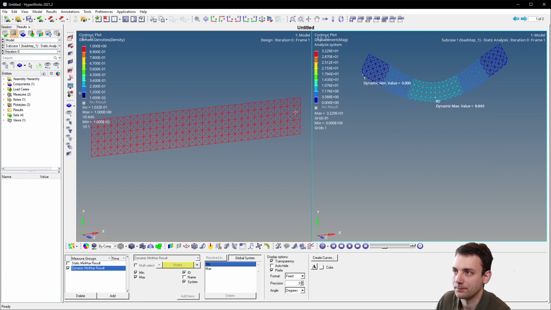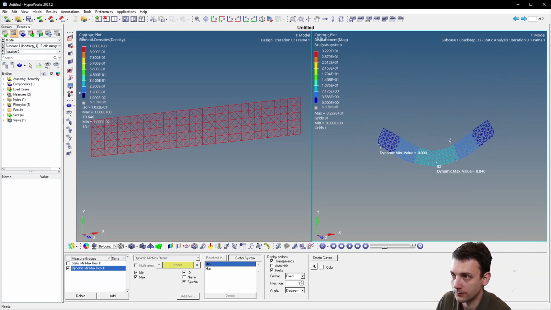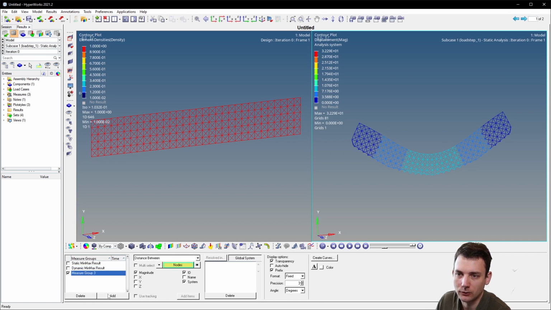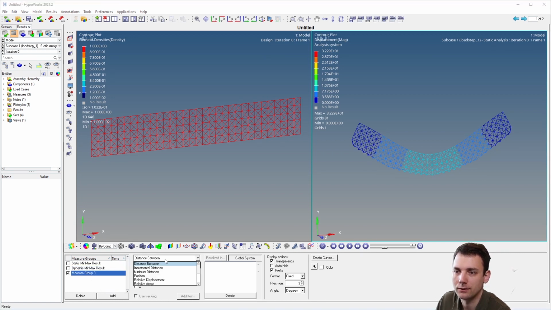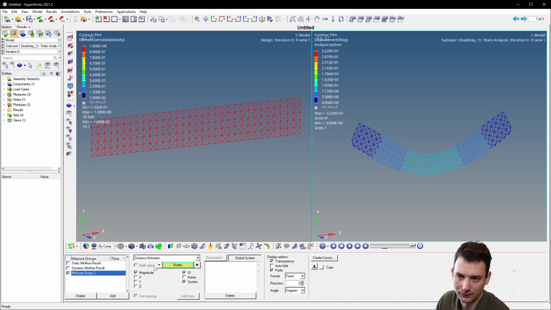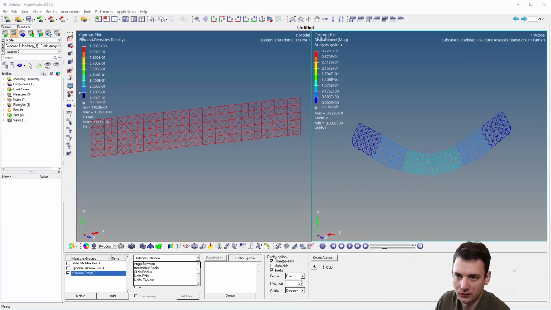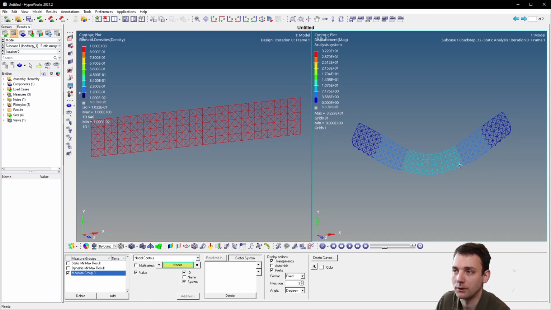But this is just one convenient way of having it always at the max, but you can add a user-defined measure group here, and you can, for example, distances is done here as well, but here you have the nodal contour if you're interested in having the values which are displayed here. So you just click here and you can see the values. And this is also good for post-processing, just marking your nodes where you want to have the results plotted here, and then make just a screenshot.